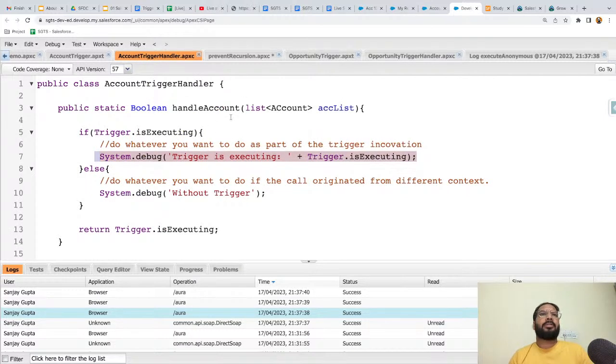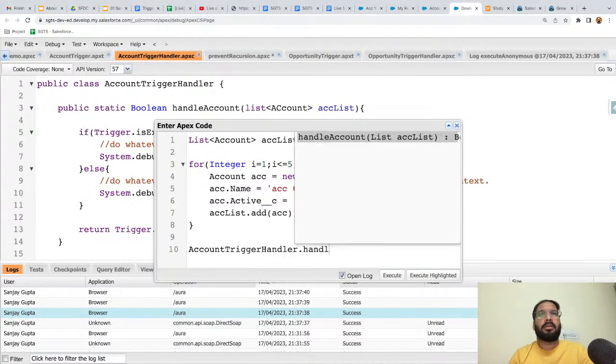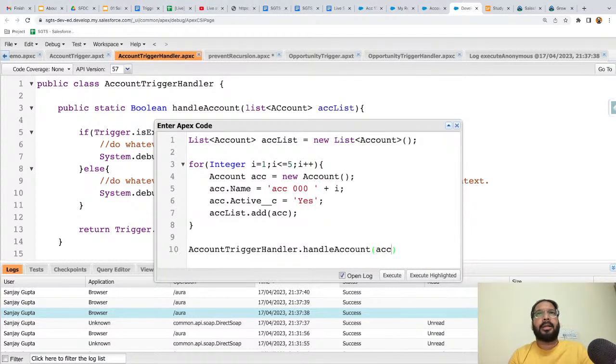Actually, right now this method is called through the trigger, that's why this is executing. Line number 10 is not executing. Now you might be wondering how this line number 10 will be executed. From here, if you call, here you can see we have this account list. Now what I need to do is AccountTriggerHandler.handleAccount, and here I can pass the account list, and it is actually returning a boolean. So boolean b equals to, right?